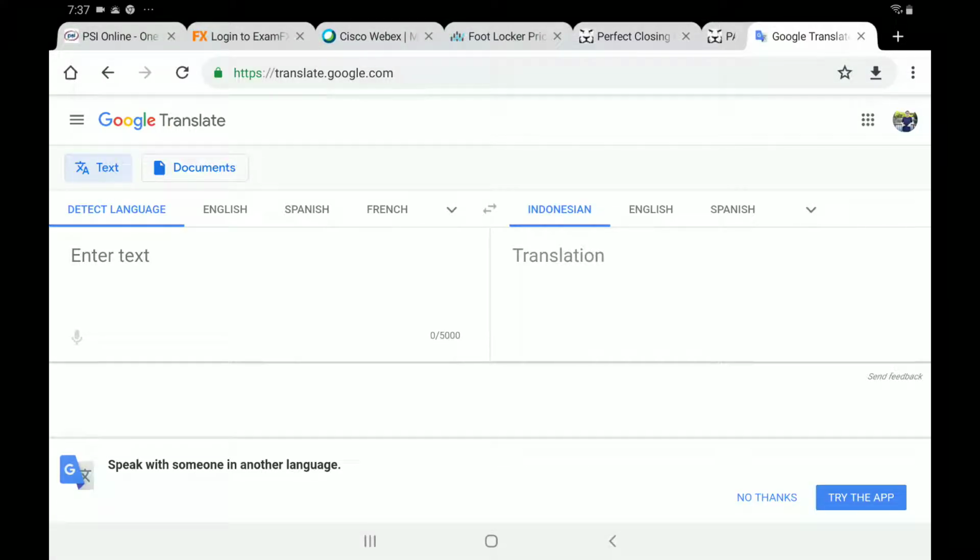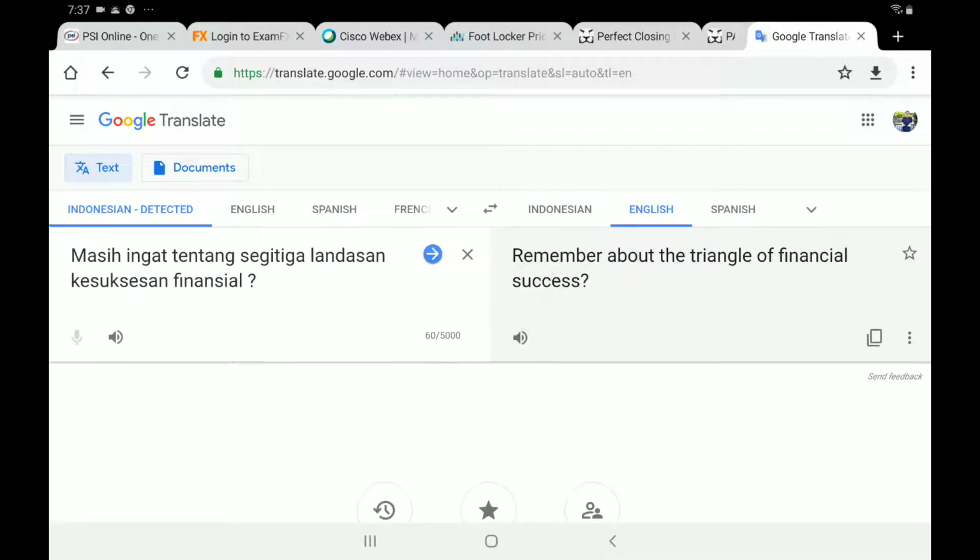Very easy, and you detect language just like this. You set this one to English, and then you just paste. See, you just paste, and automatically it will translate into English.